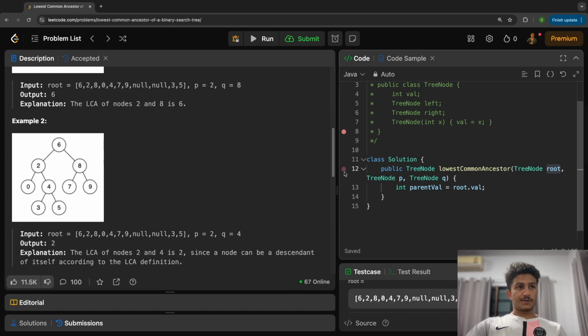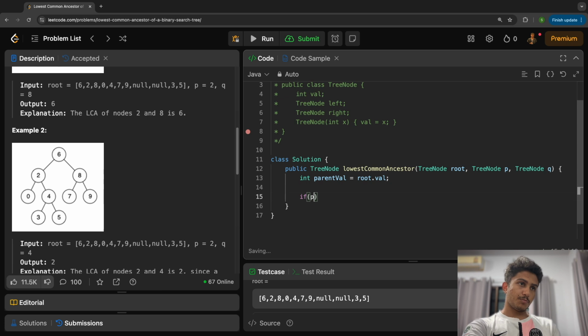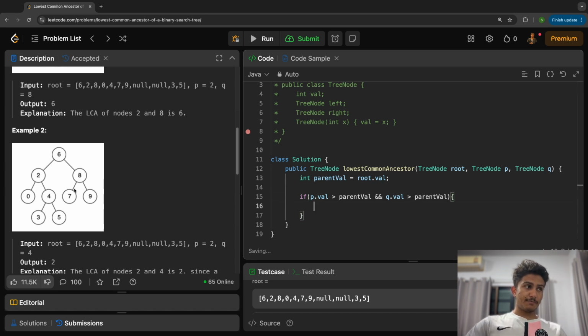Okay. So we're gonna have to check if p.val, which could be this, is greater than parentVal, and q.val also has to be greater than parentVal. So why do both of them apply to the same condition? Because for you to have the same ancestor, you need to be on the same subtree at least, like in the same subtree like this. So we check if the value of the parent is greater than.